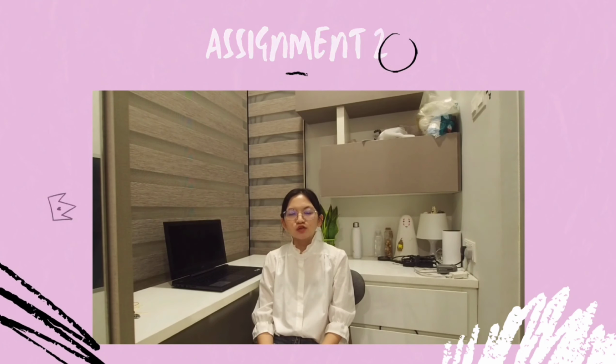To summarize assignment 2, I'm really happy to make this proposal with team members. Although this is not really for designing the real venue, I still very much enjoy the process of putting the elements into the venue. That's the end.